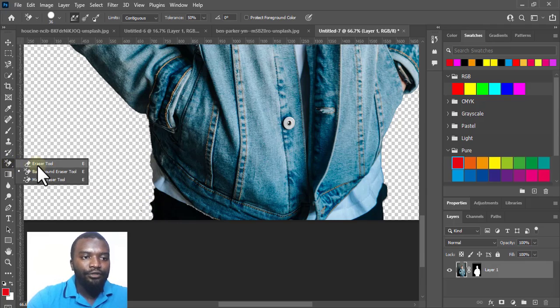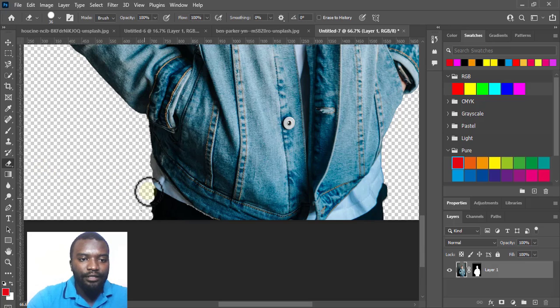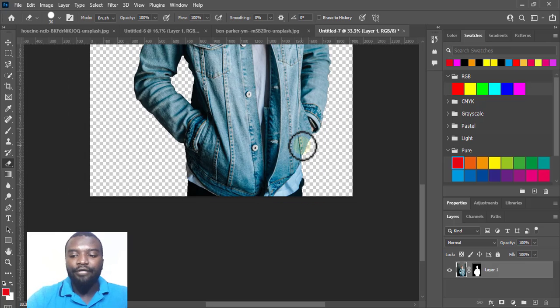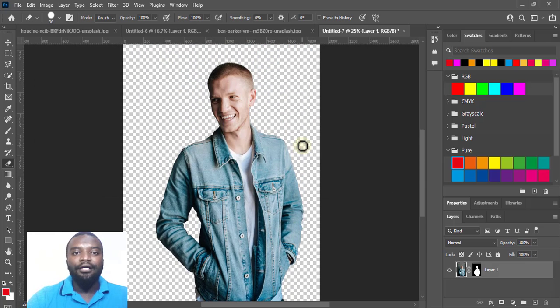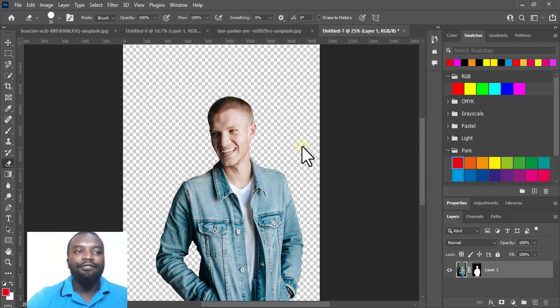No, sorry, choose the eraser tool, not this one, eraser tool. Then you just grab like so. But you look at these edges, remove them like that. Then you zoom out. Here you have the second object. Now I'll come and choose the third object.